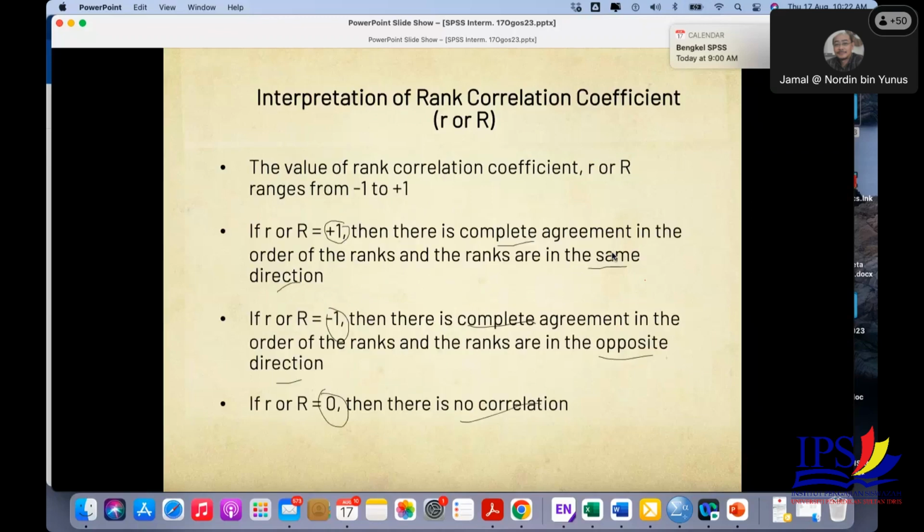Here is how to interpret the rank correlation coefficient. The symbol sometimes is shown as a small letter r or capital letter R. Normally, small r refers to the correlation, but capital R also refers to the Pearson correlation in SPSS regression. So positive 1 is a very high correlation, or negative 1.